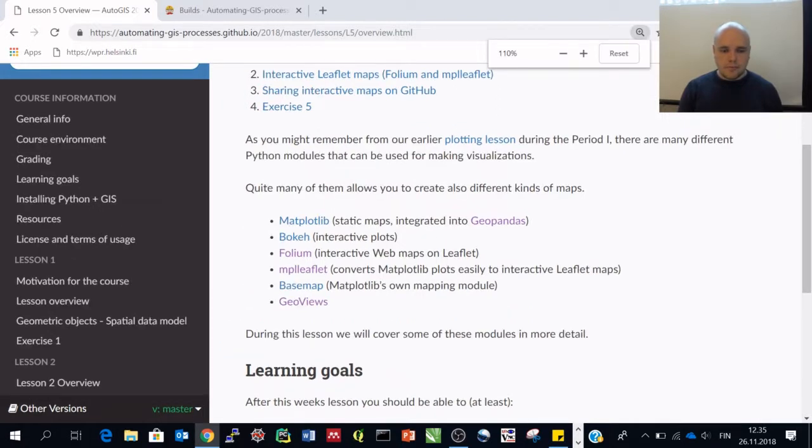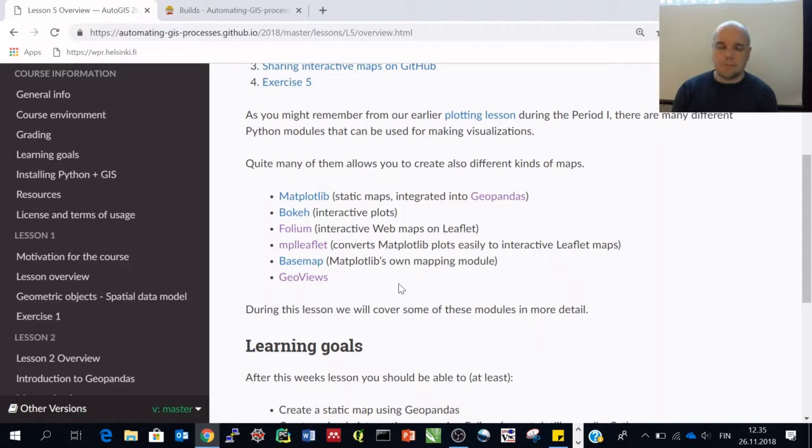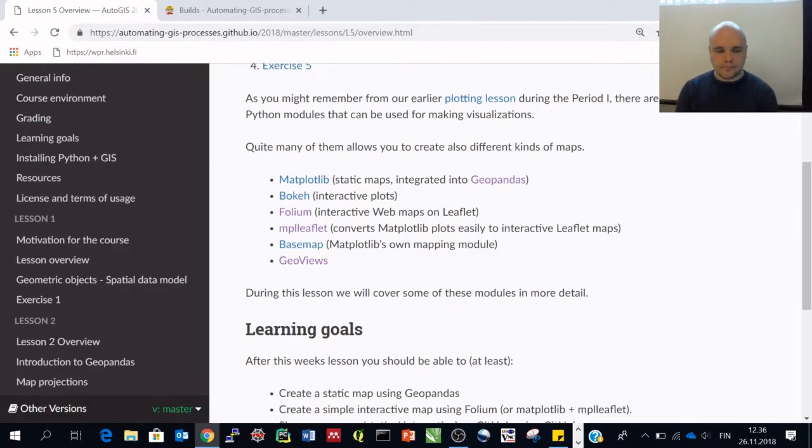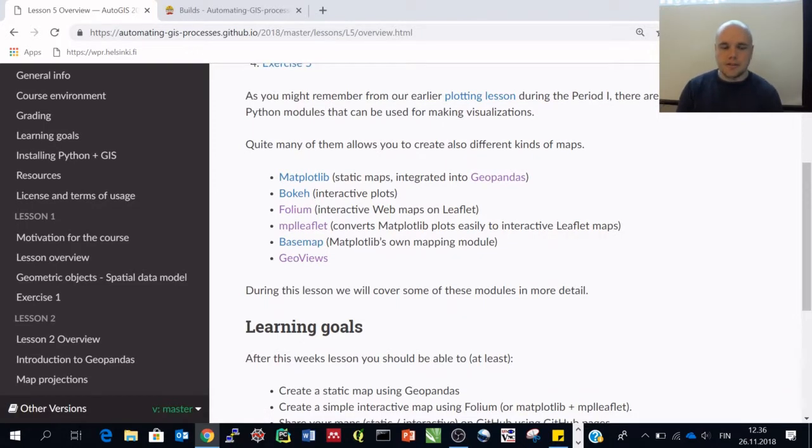I have already mentioned previously that there are a lot of different packages available for visualization and for producing maps. Matplotlib is what you have mainly been using, so it is a good one for producing static maps, and it's integrated into GeoPandas. But then there are the interactive ones. Bokeh we introduced last year; we will skip this package this year. But there is Folium, and then there is MPL Leaflet, which is nice because it can convert those Matplotlib visualizations that you have done. So using, for example, geopandas.plot to create a map, with this library you can easily make an interactive version of that map.